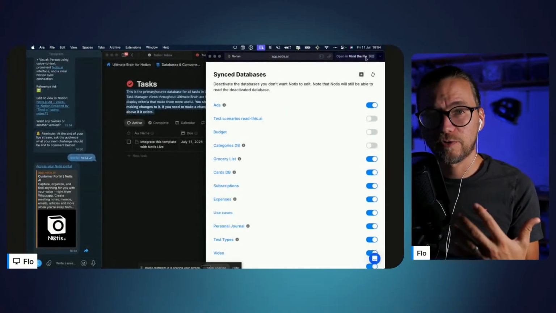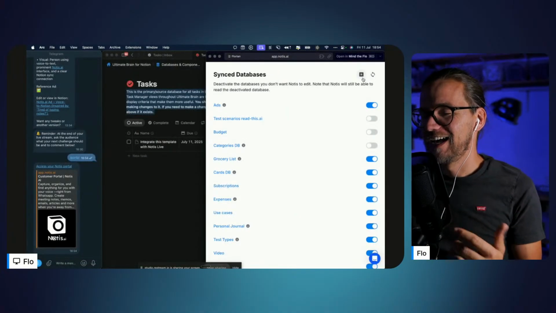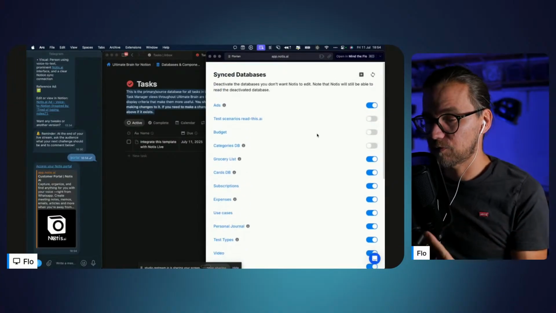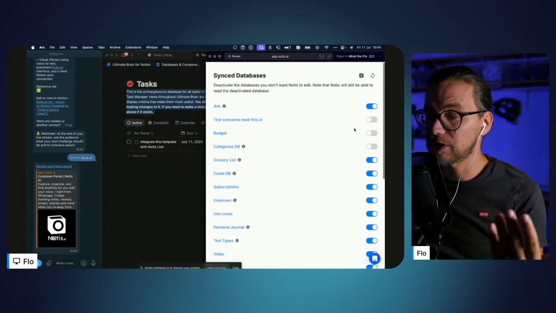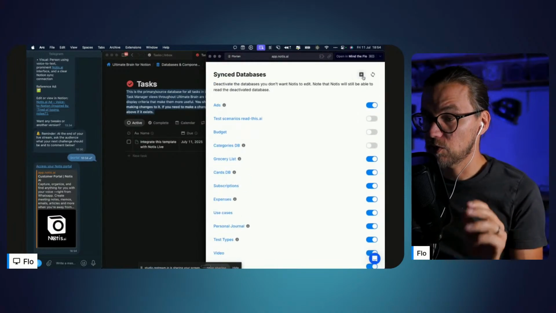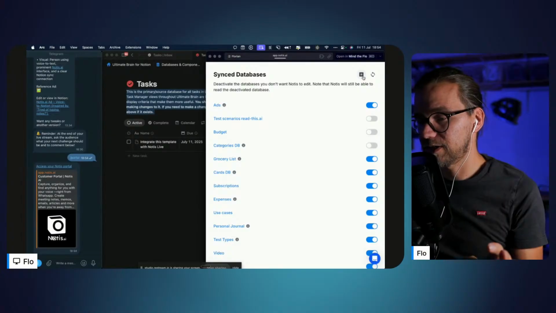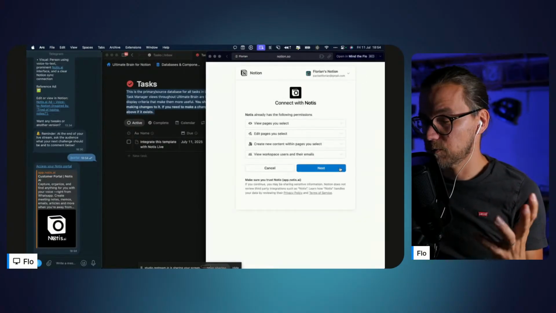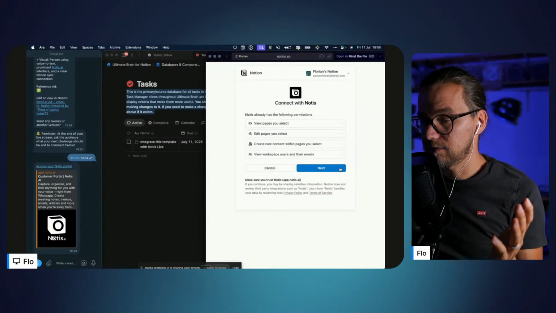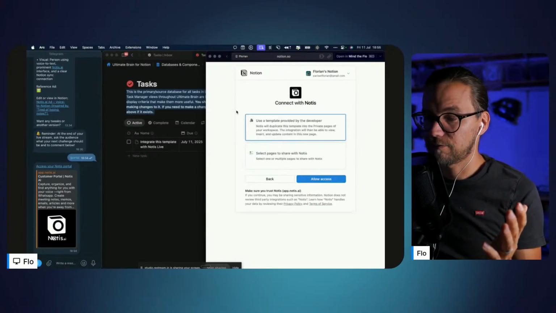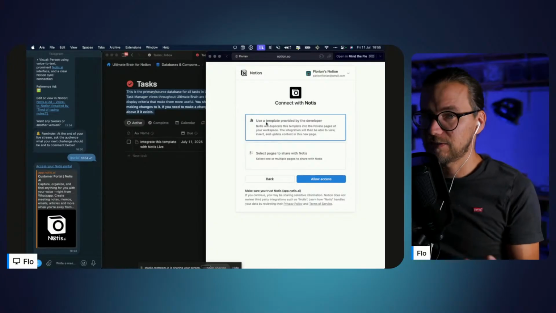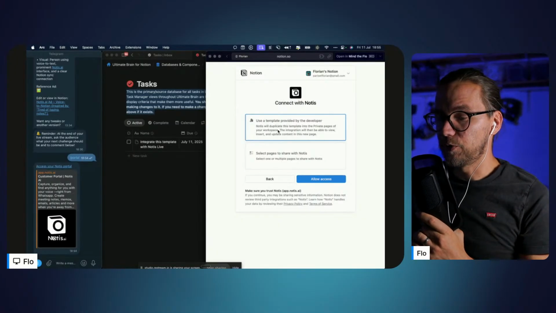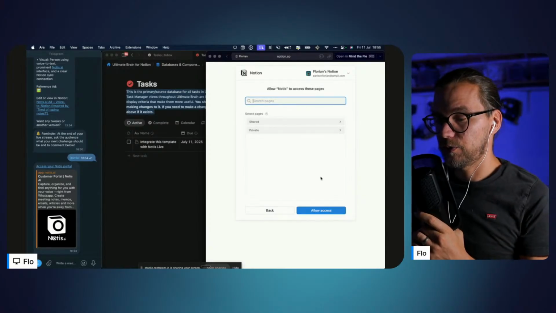I feel more comfortable right now. I'm in my own UI. And right now, synced are all the databases I have in my Notice second brain system, at different levels of my databases. So we're going to completely erase all of this by giving access to another part of my workspace to Notice. To do this, we're going to click next. And instead of installing the template provided by the developer, which is, again, if you haven't understood yet, Notice, we're going to select the page to share with Notice.